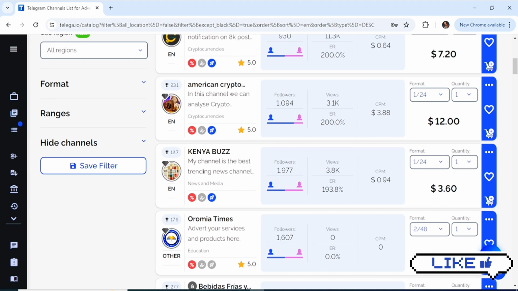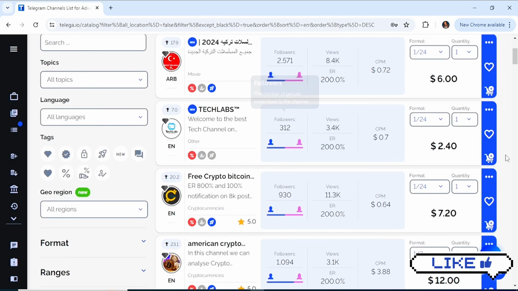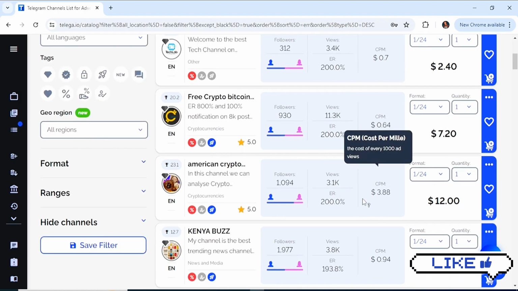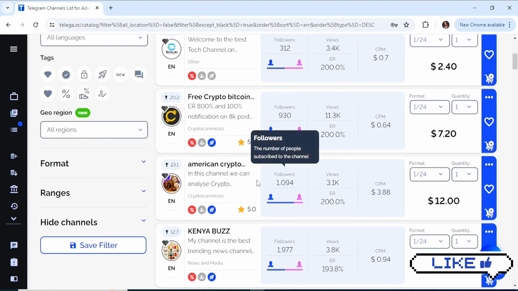Just take a look at this guy that has 312 followers. He's charging $2.4. Who's going to advertise on this platform? That's not smart. Even with 1,000 followers, look at this, 1,000 followers, and the person is charging $12. These people, it will be hard for them to get orders. All right, orders will be hard for them to get.